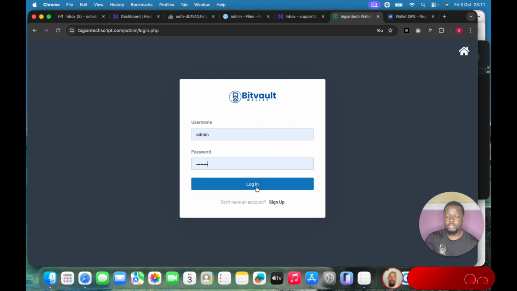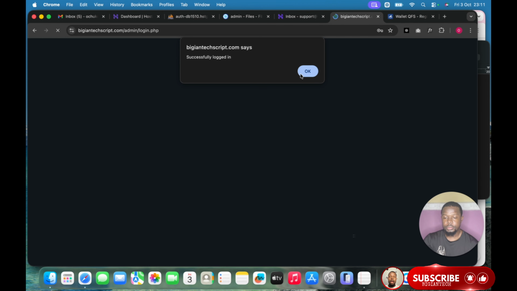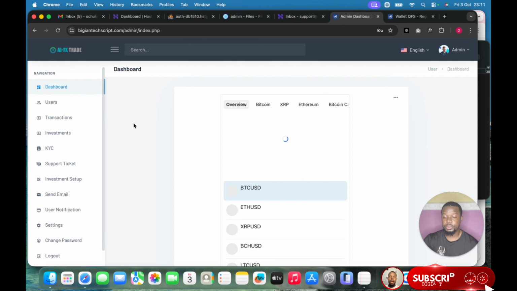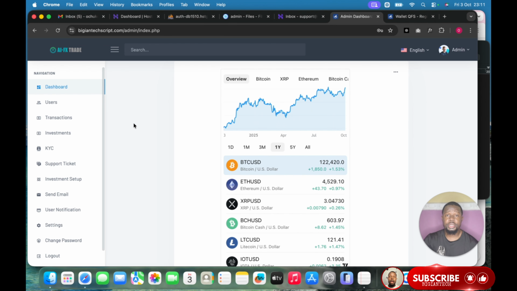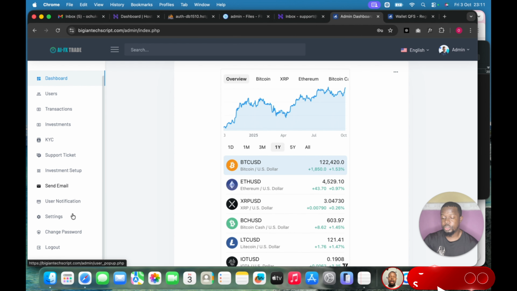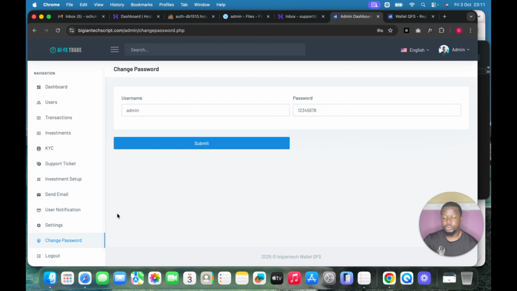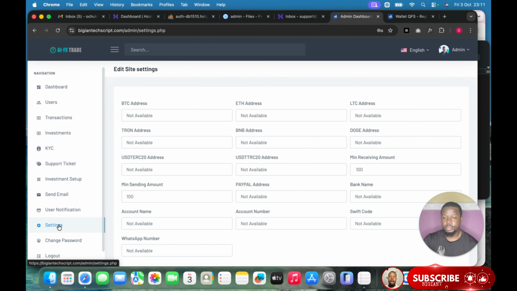So this is it. I'll click on login. As you can see, we've successfully logged into the admin section of the website. Now once you log into admin, the next thing you do is click on change password. This is how you change your password.